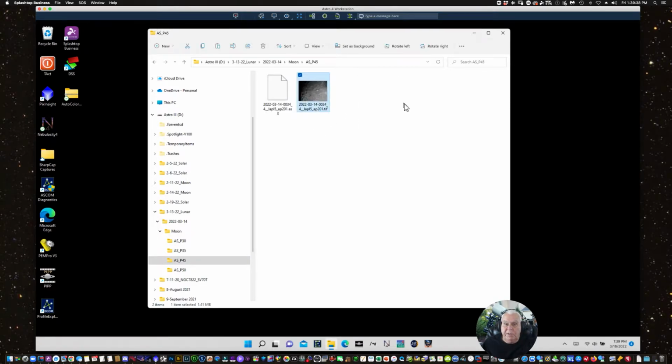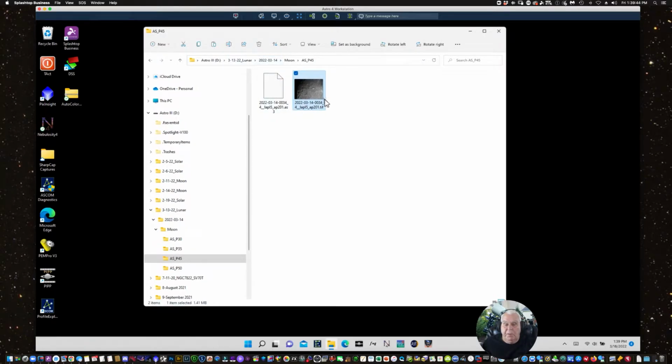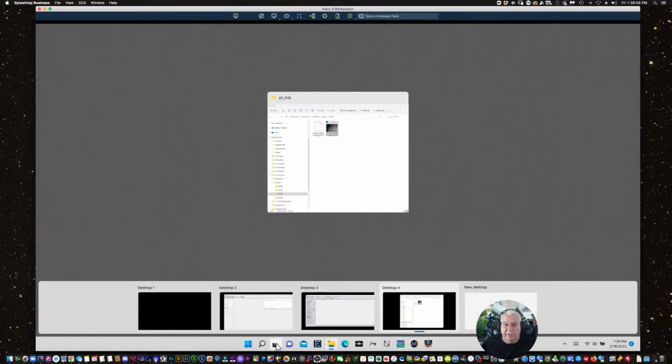So now I have this TIFF file, and I have a decision to make. Do I want to open this TIFF file in Registax, or do I want to open it in ImPPG? And I think I'm going to do both. But let's head over to ImPPG and let's take a look at that software.